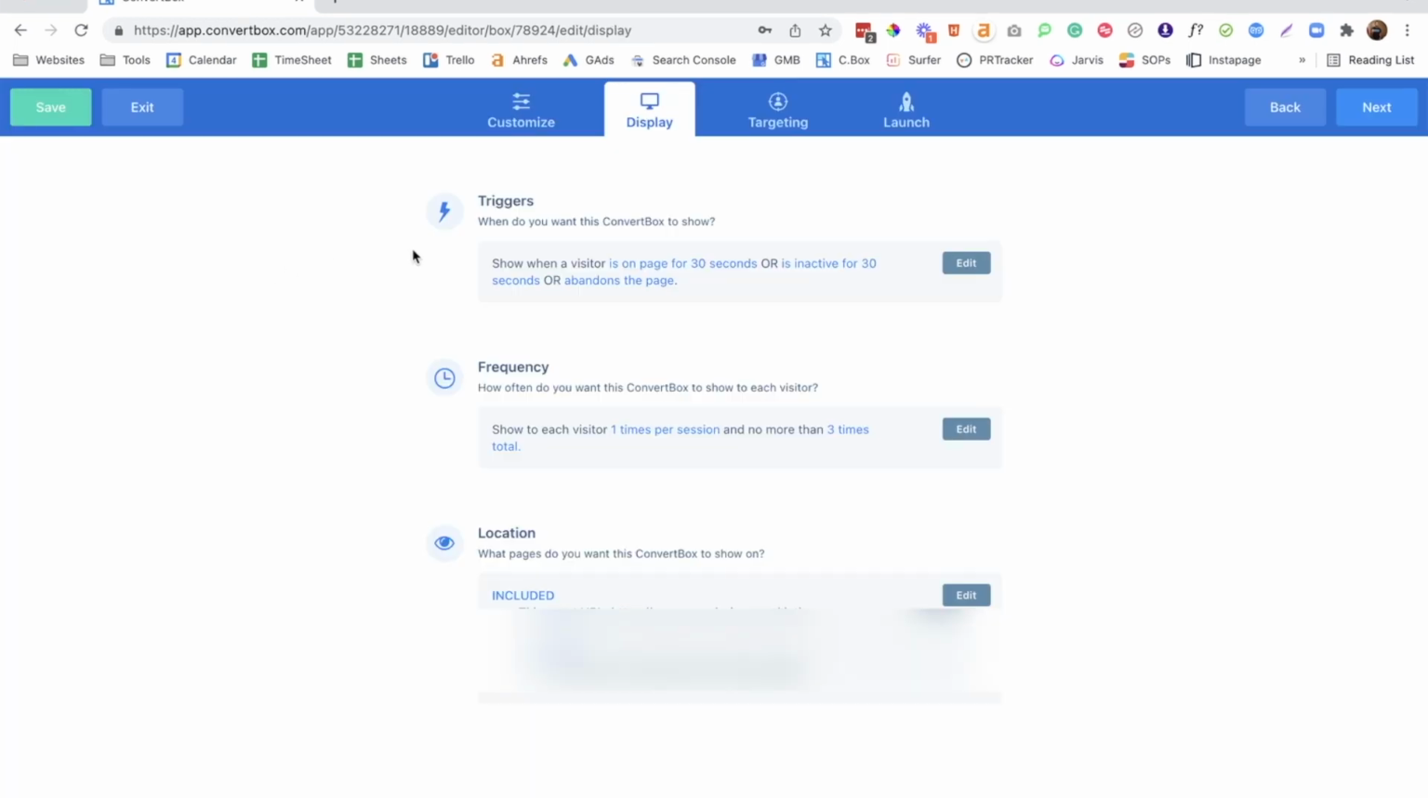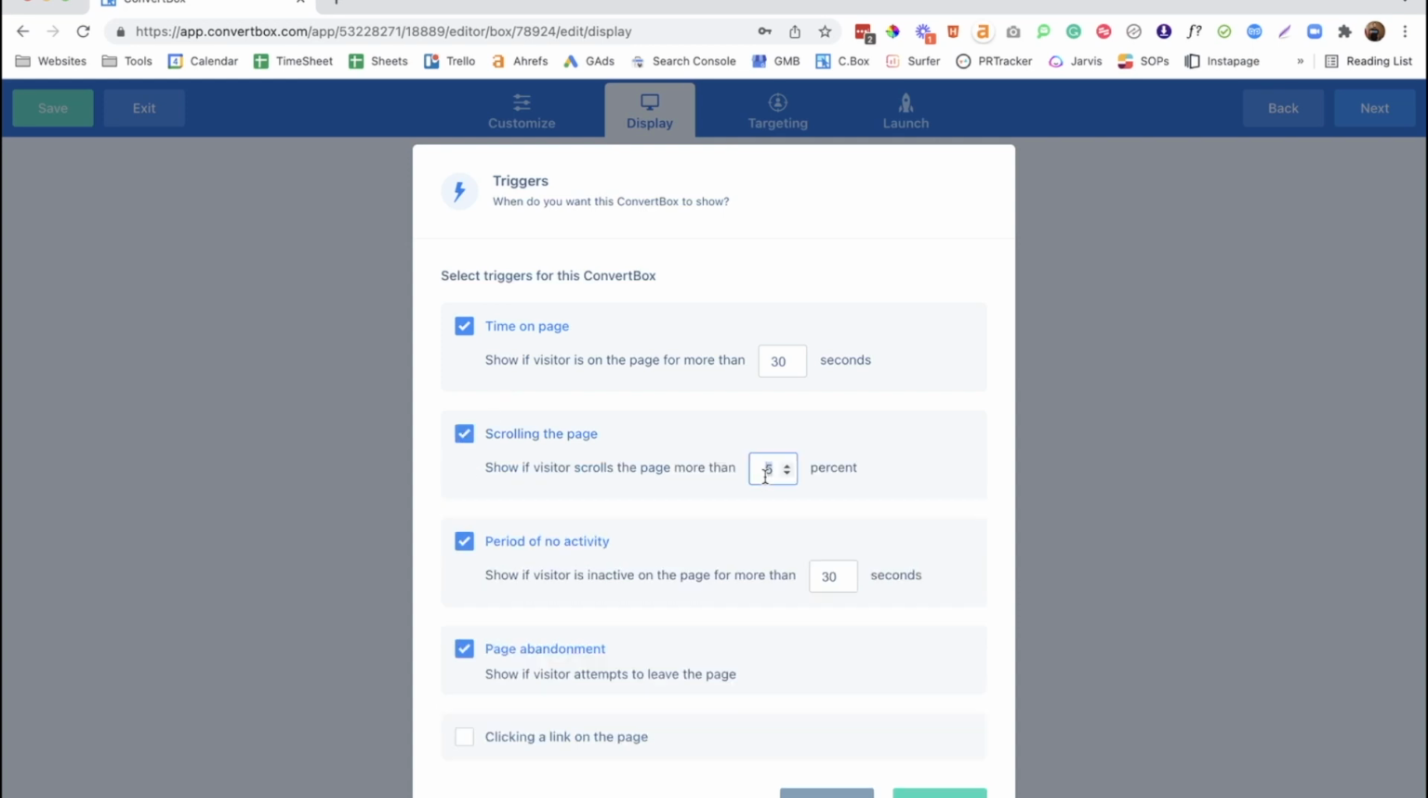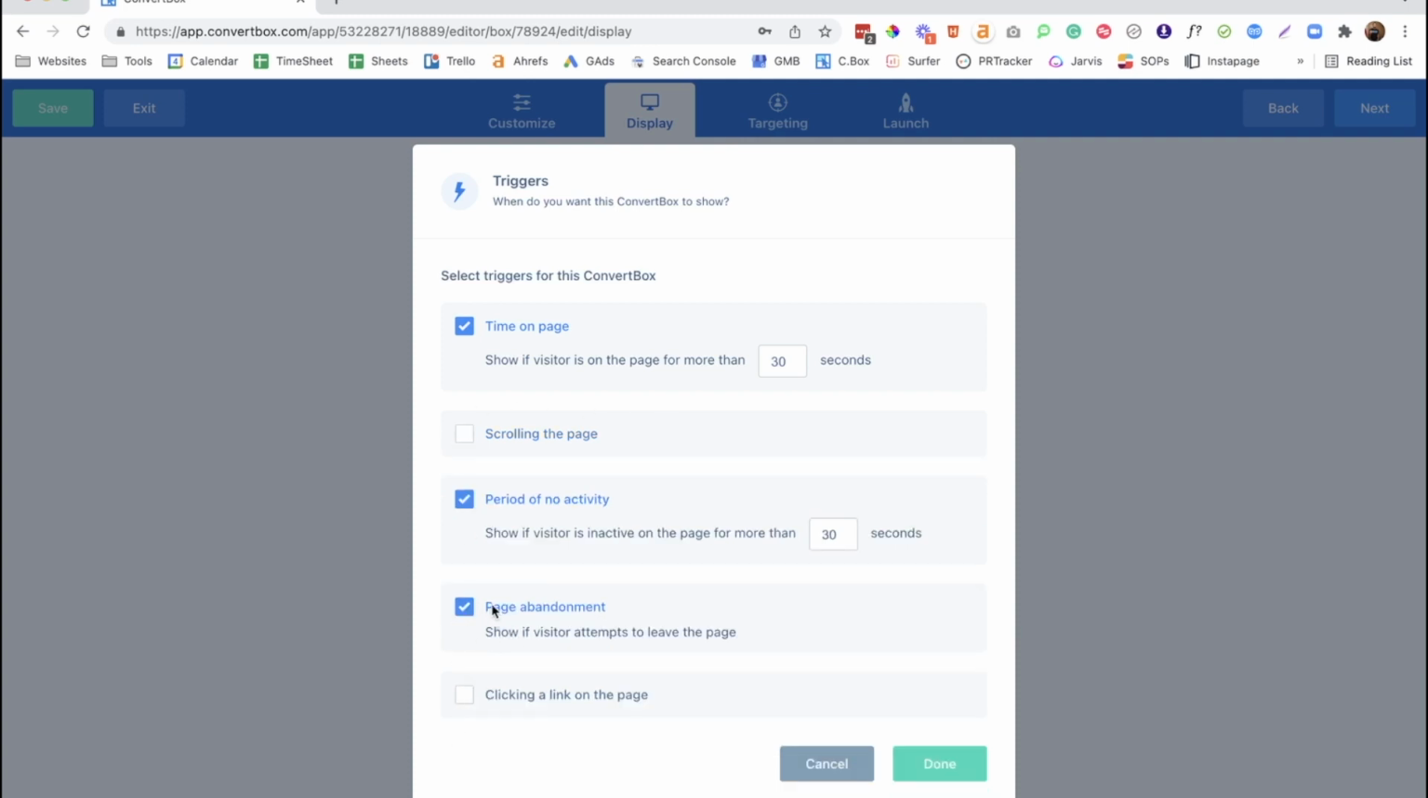And then lastly, some other things is that you can choose what triggers you want. So earlier we showed that the ConvertBox only popped up after 30 seconds of inactivity, or if someone abandons the page. If you want to make that time longer, so they have to spend at least a minute before the ConvertBox pops up, or if you want them to only see it when they scroll all the way down the page, like 90% of the page, you can do that as well. Or you can leave it to only page abandonment. So you can do all of these if you want to. So those are the triggers.